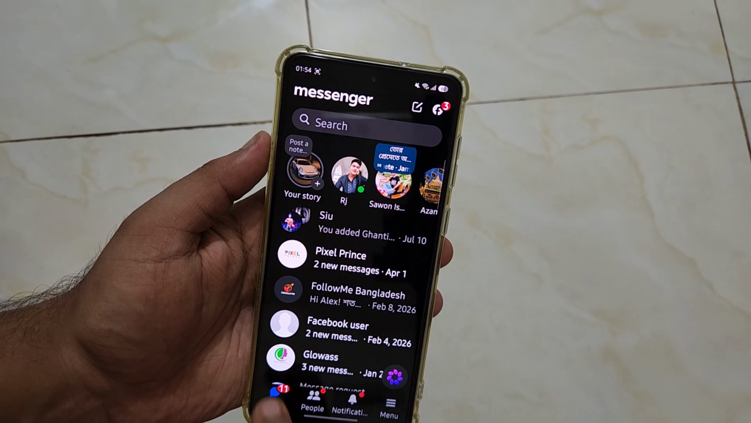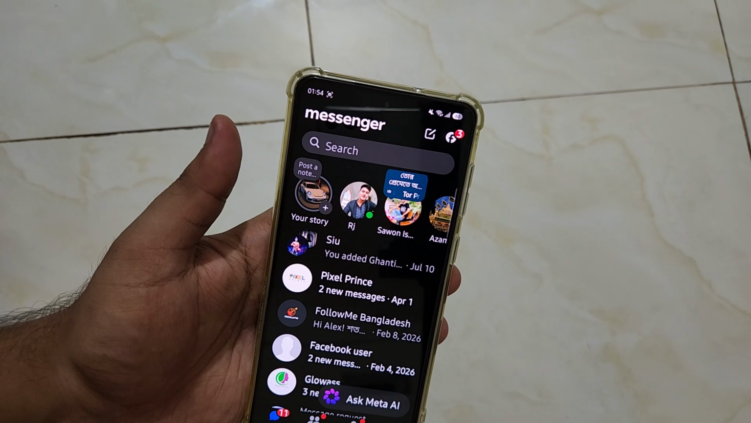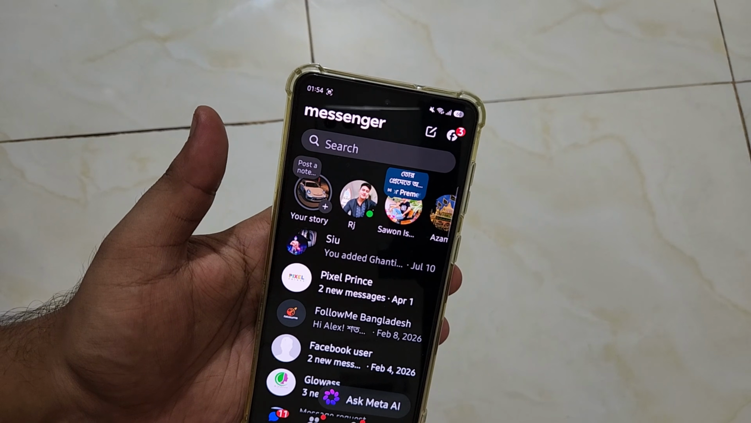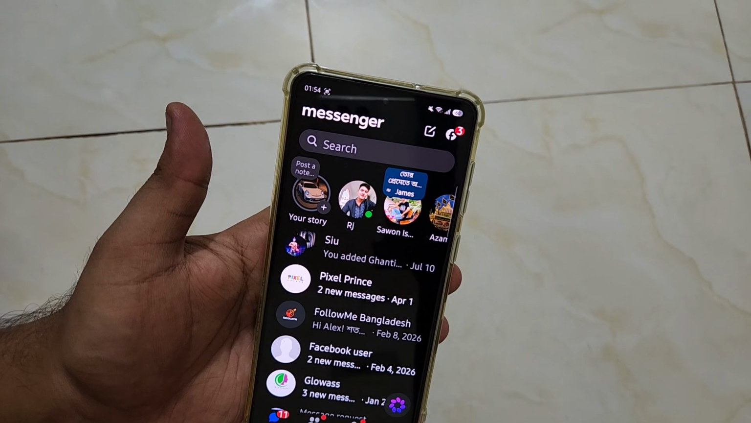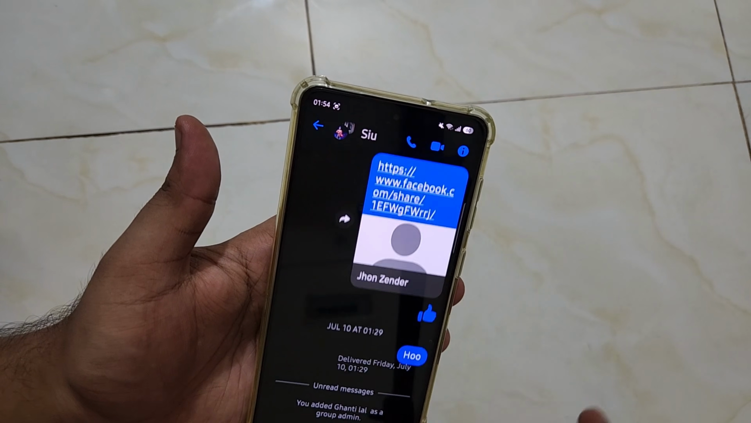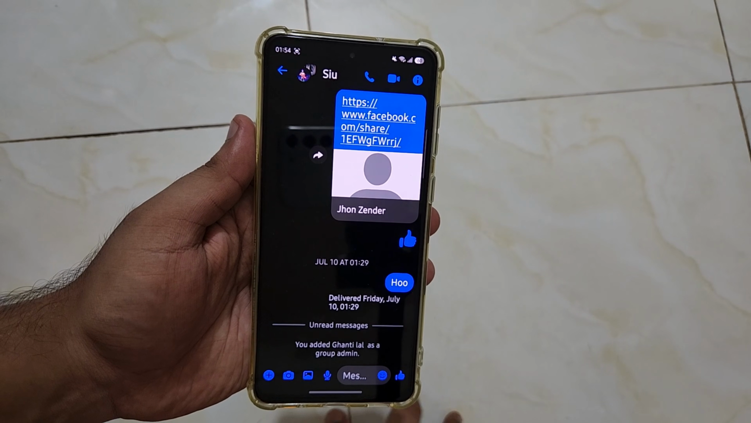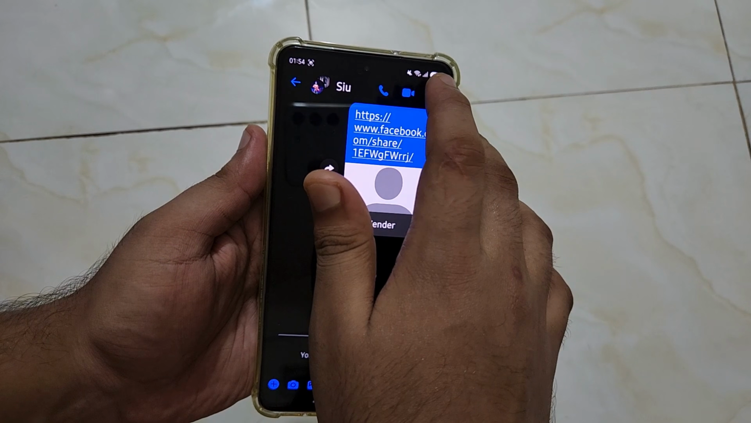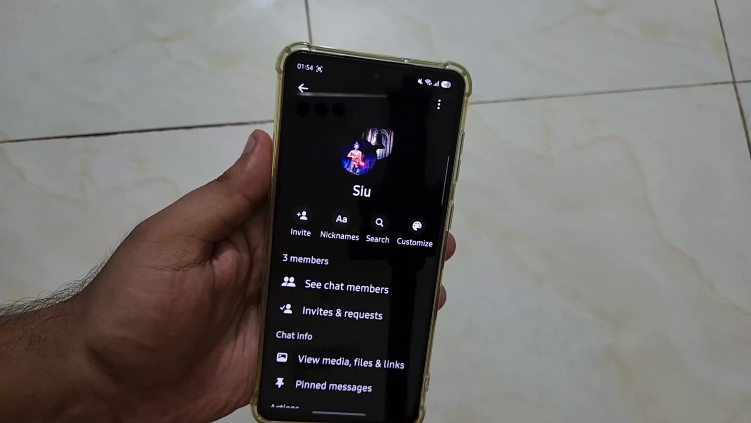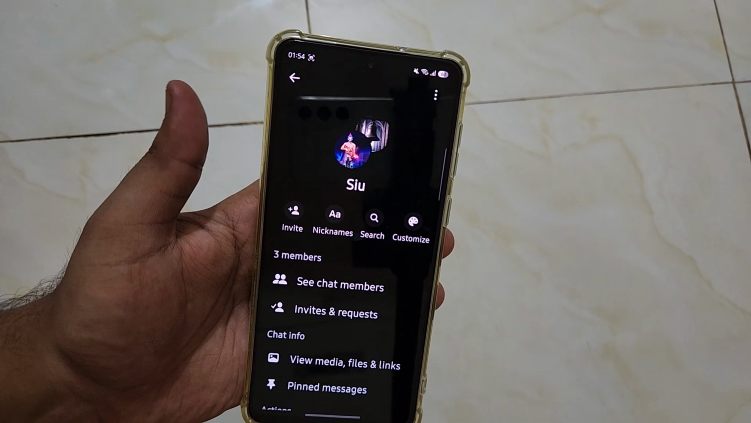Then go to the Chat tab. On the page you can see all of the group or chat conversations listed there. Find the group and simply tap on its name to open it. After the group is open, look at the top right corner and click on the info button. Then you can open the group settings.